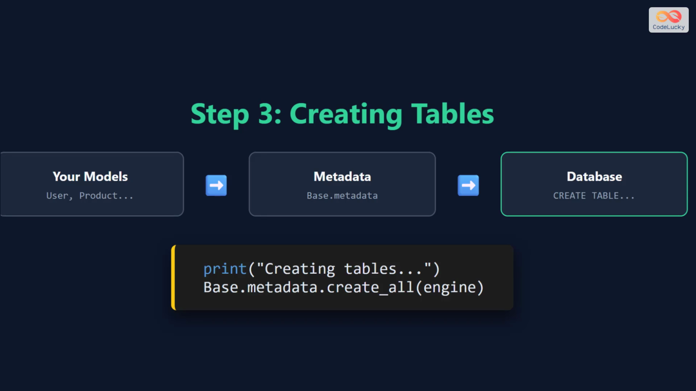Once our models are defined, we need to actually create the tables in the database. We do this by accessing the metadata on our base class and calling createAll, passing in our engine. This looks at all the models you have defined and generates the necessary create table SQL commands to build your schema automatically.